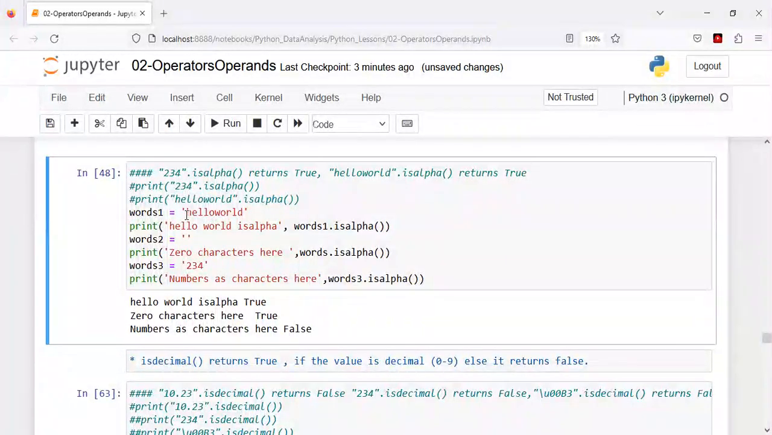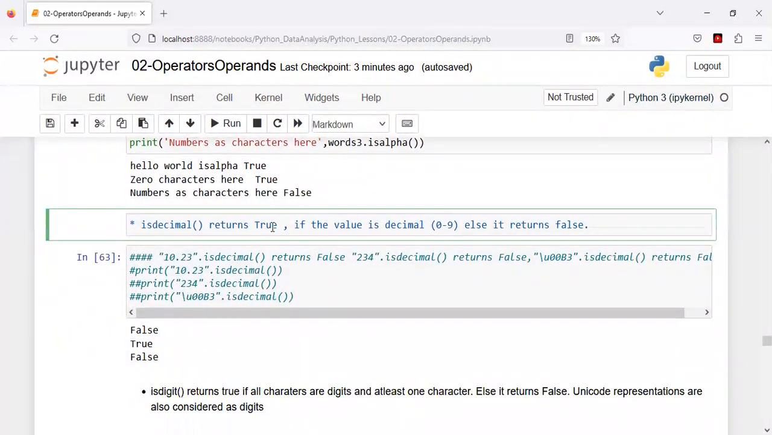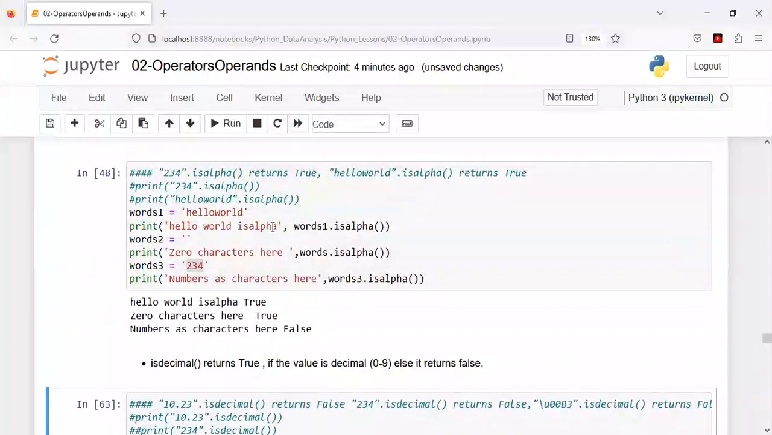So whenever our characters are completely alphabets, we get true. Whenever it is empty, we get true. Whenever it is something other than alphabets, we get false. Right? That is what isalpha gives us, whether the string is completely alphabets or not. That is what we can check for. Okay, that is isalpha. Fine. Hope everybody has run this. If there are any questions, we may take them up. Otherwise, we'll move on to the next inbuilt function.